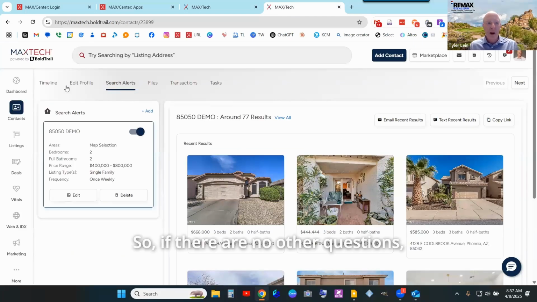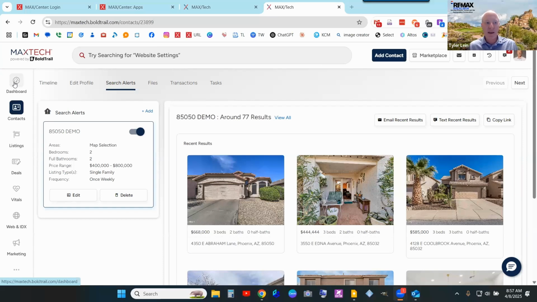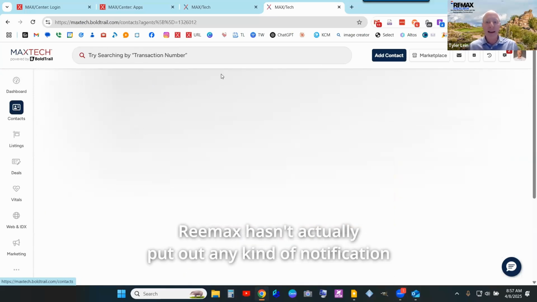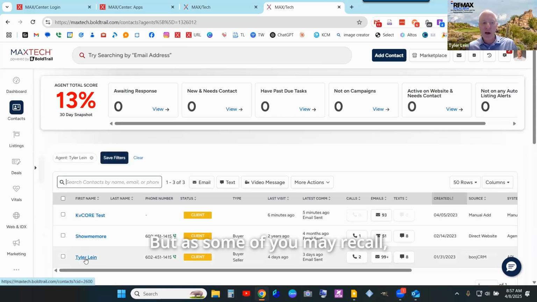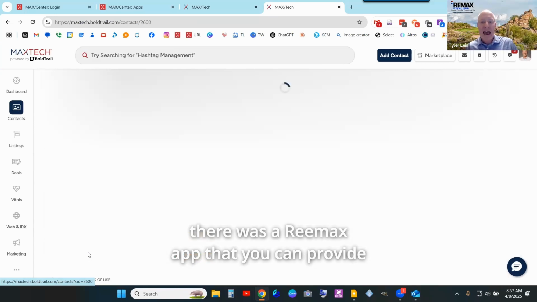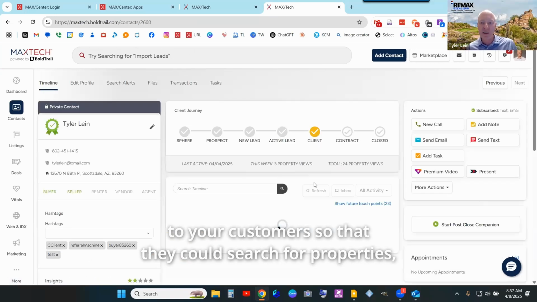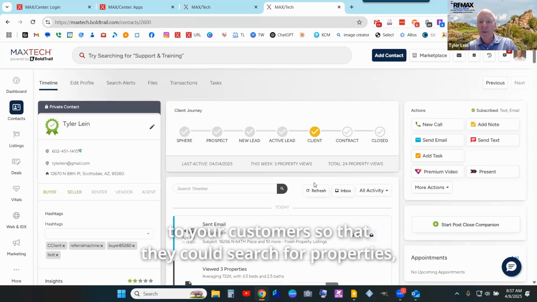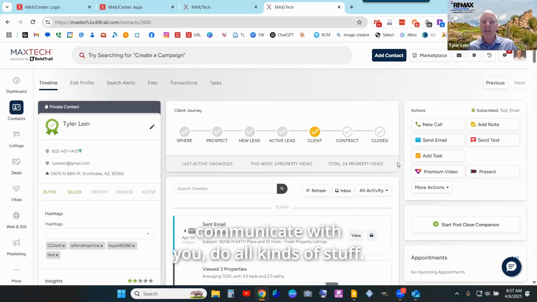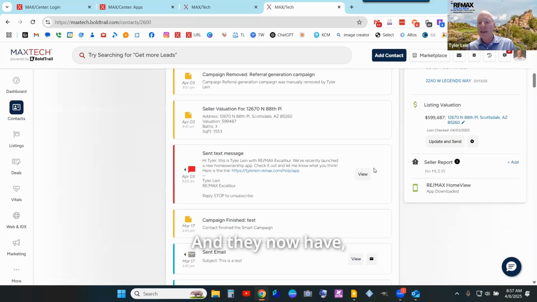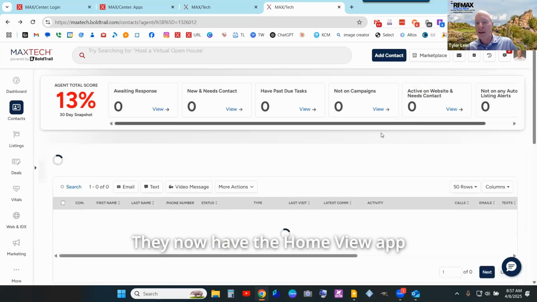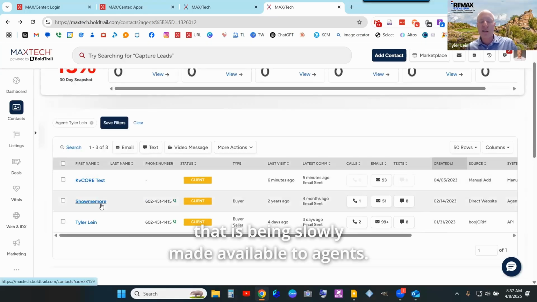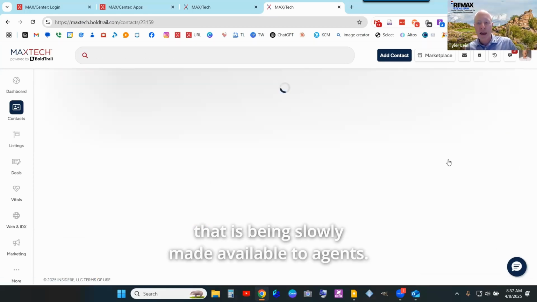So if there are no other questions, I'm going to show you something that's kind of top secret, I guess. Remax hasn't actually put out any kind of notification regarding this yet. But as some of you may recall, there was a Remax app that you could provide to your customers so that they could search for properties, communicate with you, do all kinds of stuff. And they now have, actually, I need to find a different person here. They now have the Home View app that is being slowly made available to agents.